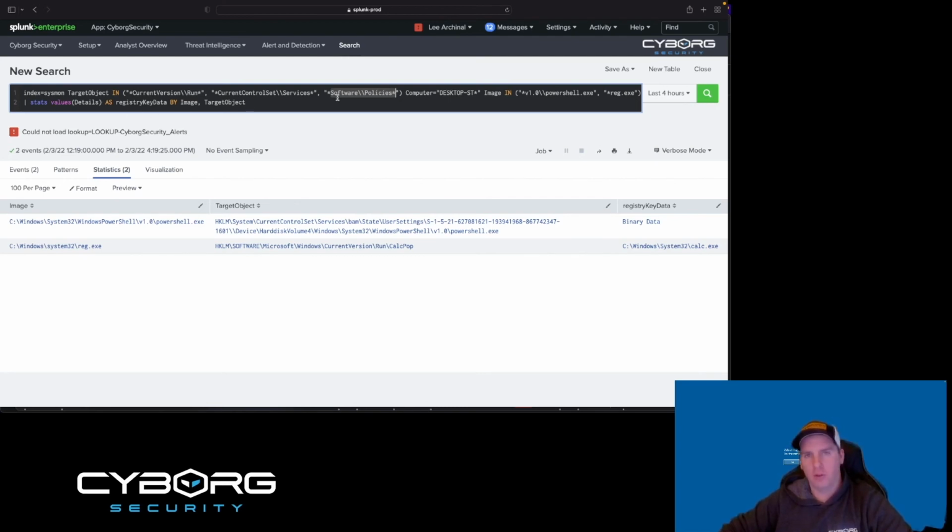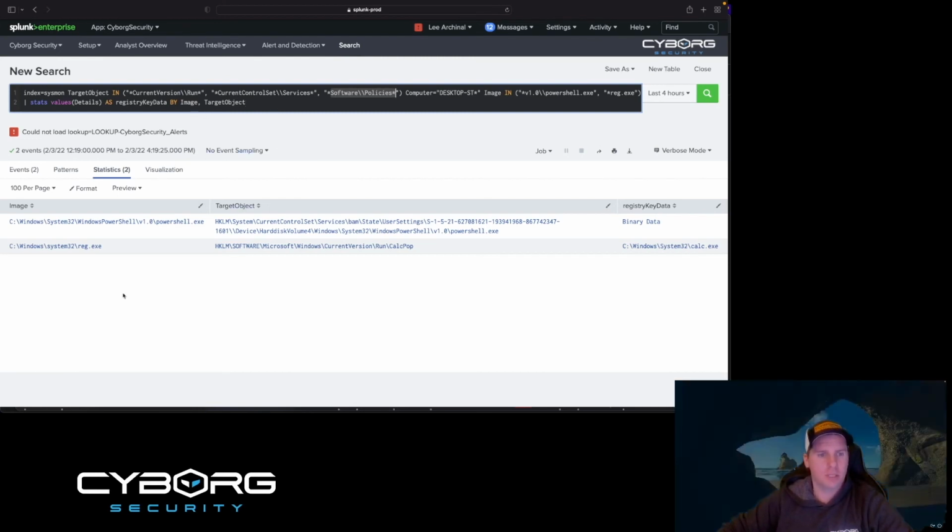Now, I removed all the event time stuff because it was making the table really large, and I had to scroll around, and it was a little messy. So I refined it down to the details and the registry, or in the image and the target object.